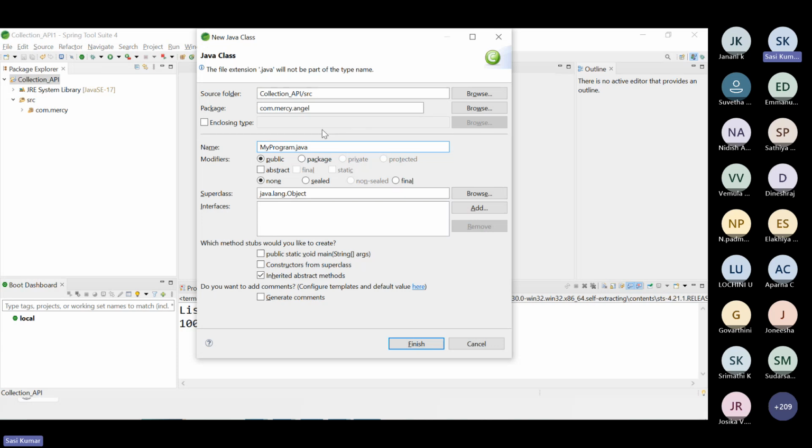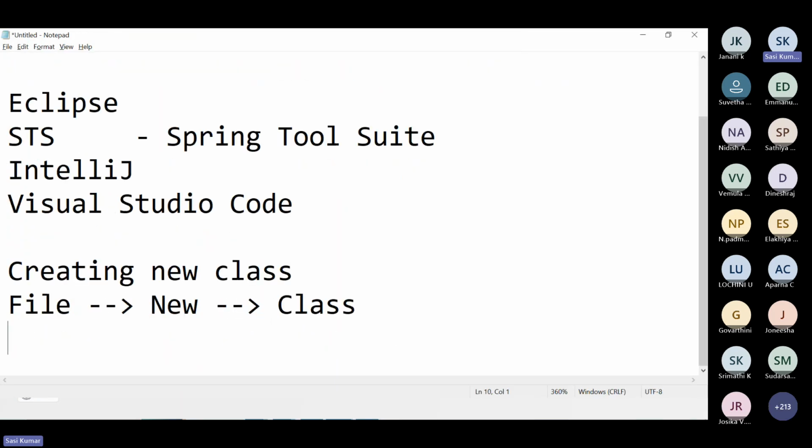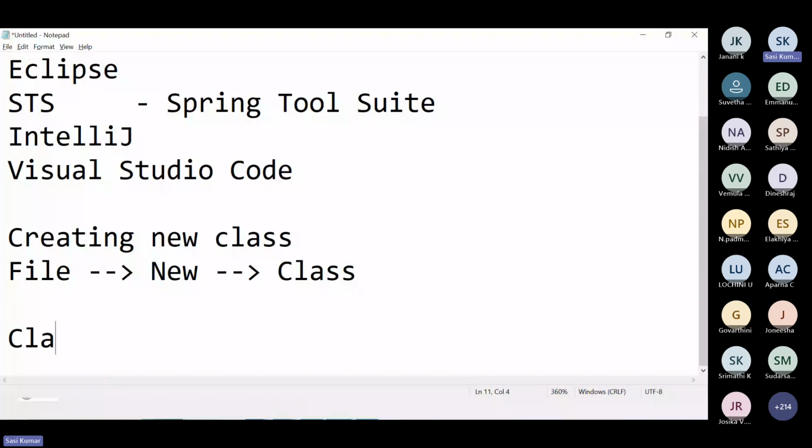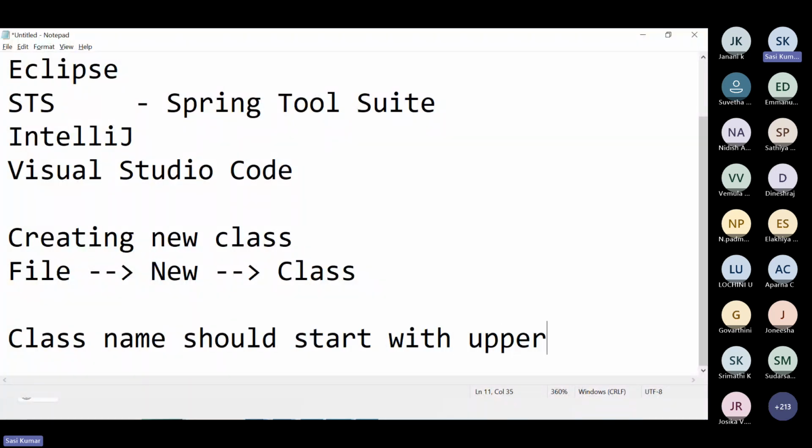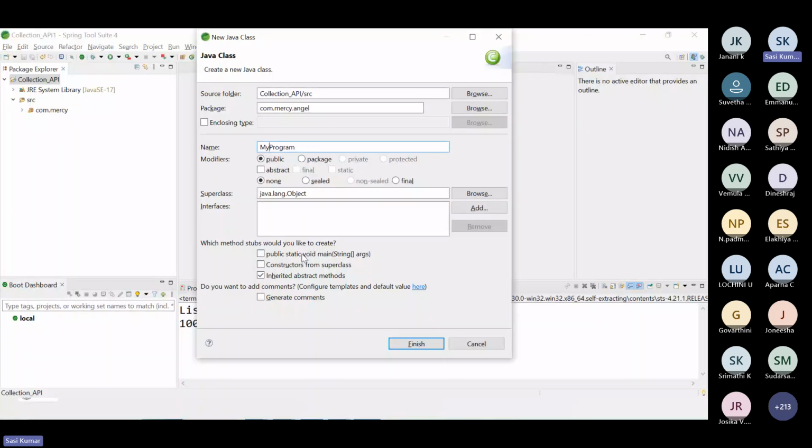If you observe, it is starting with uppercase and following camel case. Class name should always start with uppercase. You can give lowercase also, but it is not a good idea, because the Java and JDK developers have defined a set of rules and regulations. So it is always advisable to give the class name in uppercase. Then you can click Finish.